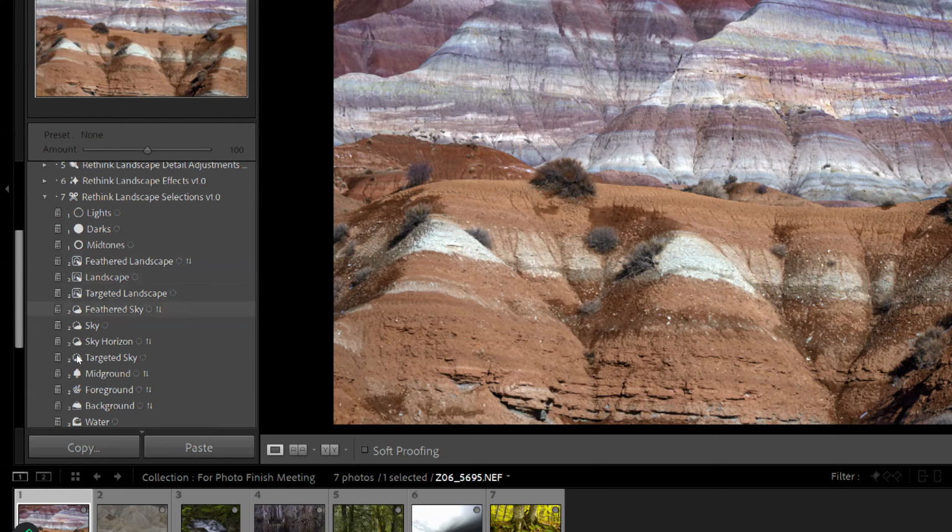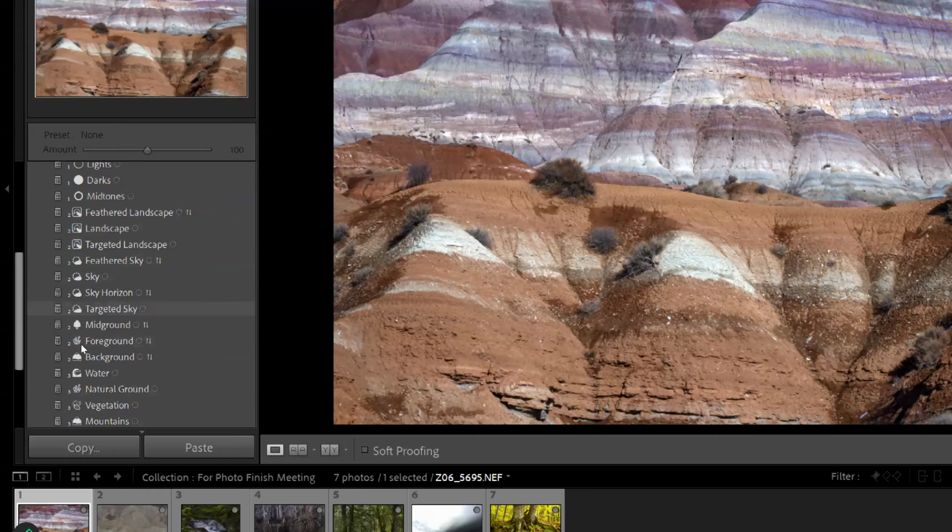Targeted landscape. So all these different masks, it's not anything you can't do. Everything that's here is stuff you can do on your own. It just takes time, and he just kind of put it all out there where it's pretty simple.